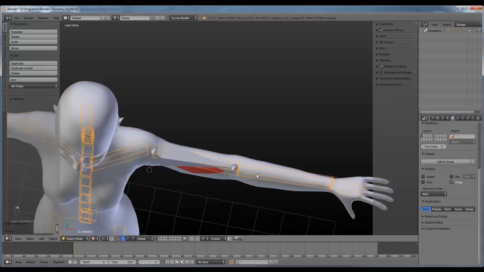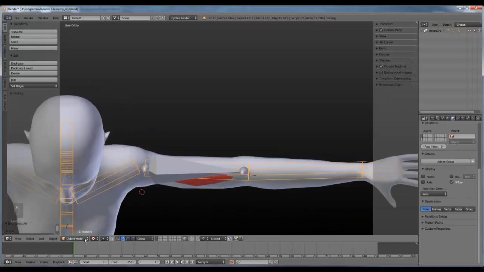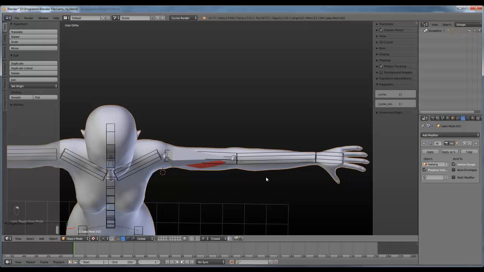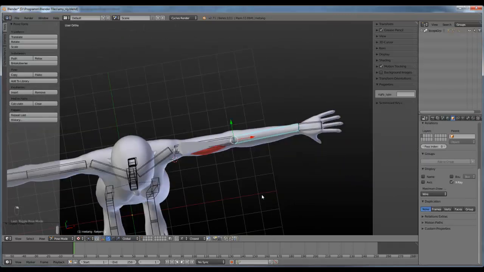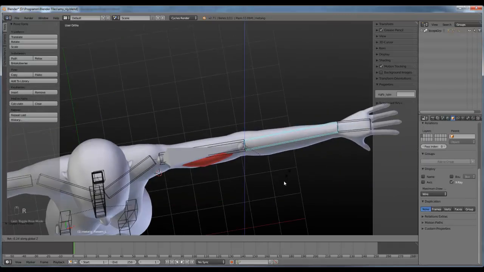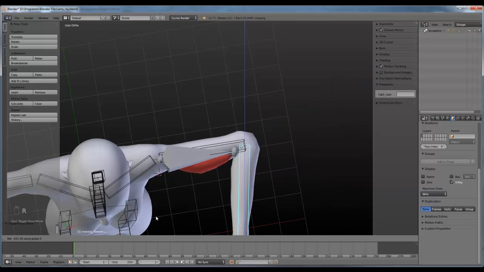And the muscle doesn't have to be under the skin, because I will show you how this affects the skin later. You can see this looks very fine. The muscle looks good.